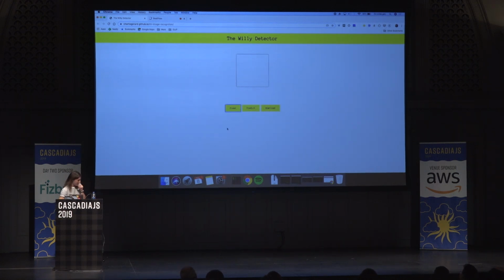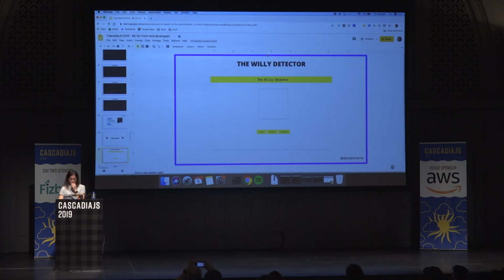I'm going to clear this. And what is cool about this is that I don't have to draw it exactly where I put the pixels before. It just looks at all the pixels in the canvas, and it recognizes it based on what it's been trained with. So let's talk about the training process.